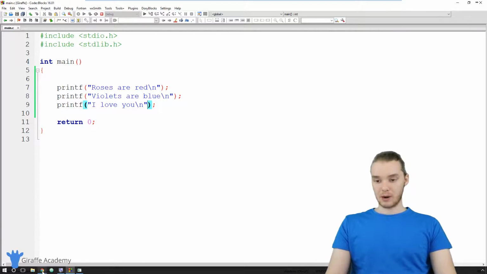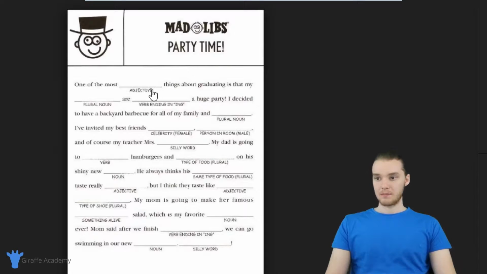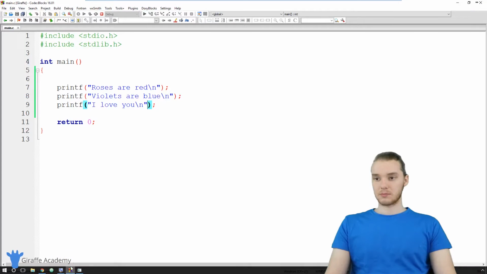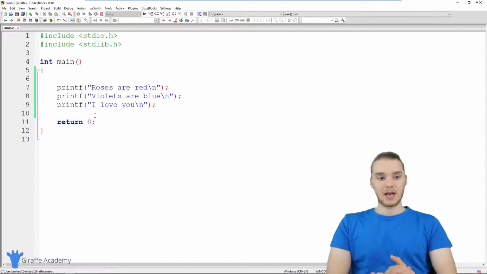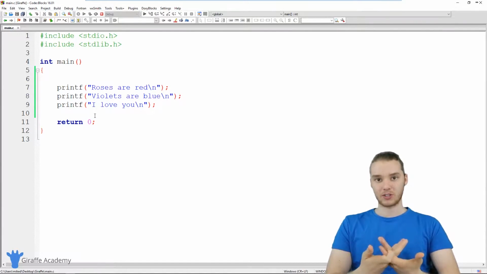So actually, if we head over to my web browser, you'll see I have a picture of a Mad Lib up here. And basically you would just add in a bunch of random words into the story and then you'd read the story back and it could be kind of funny. So I'm gonna show you guys how we can build something like that in C. And we're also gonna talk about some more ways that we can use that scanf function that I showed you guys in the last tutorial.